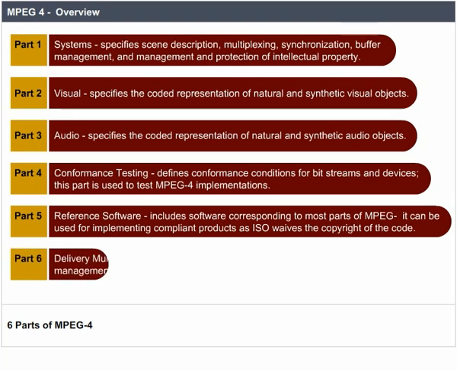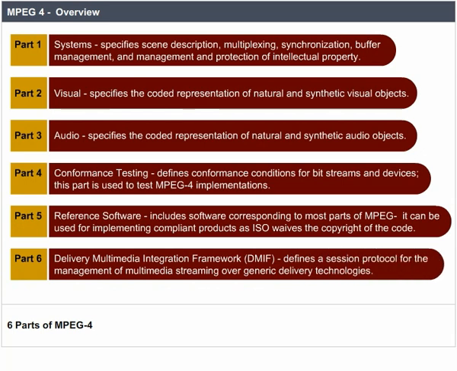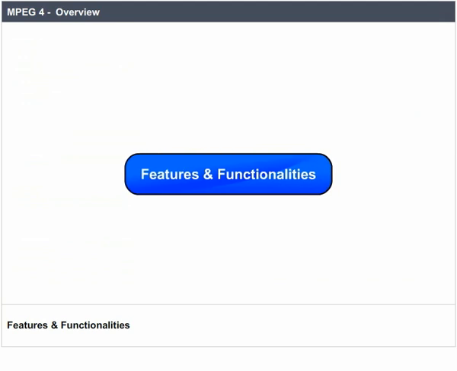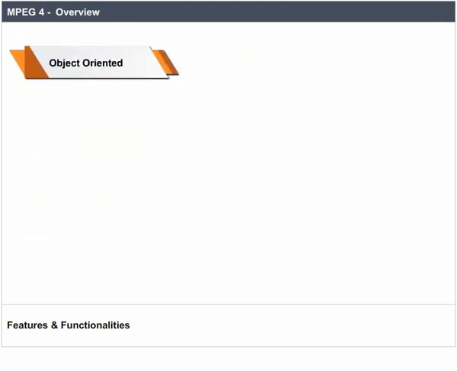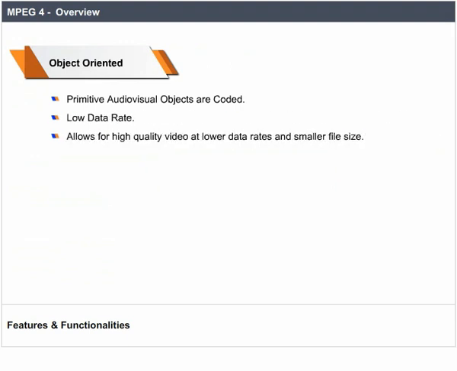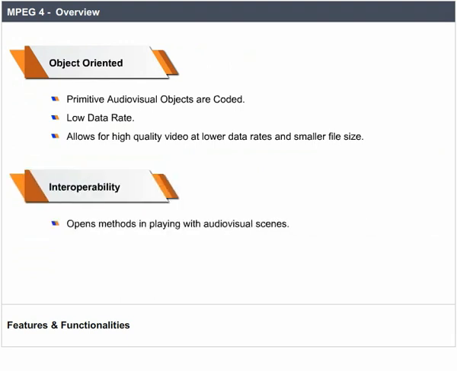Part 6, Delivery Multimedia Integration Framework, DMIF, defines a session protocol for the management of multimedia streaming over generic delivery technologies. Features and functionalities. Object-oriented: primitive audiovisual objects are coded. Low data rate: allows for high-quality video at lower data rates and smaller file size. Interoperability: opens methods in playing with audiovisual scenes.